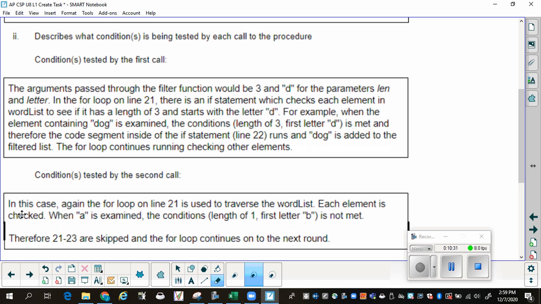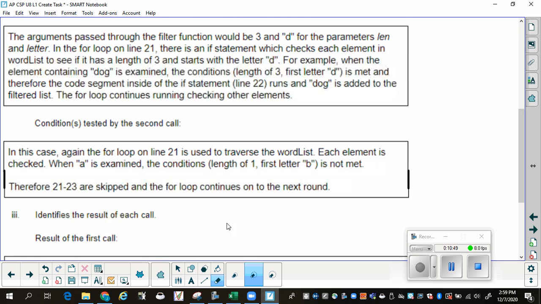Conditions tested by the second call. In the second case, again, the for loop on line 21 is used to traverse the word list. Each element is checked. When A is examined, the conditions length of 1, first letter B, are not met. Therefore, lines 21 through 23 are skipped and the for loop continues to the next round.